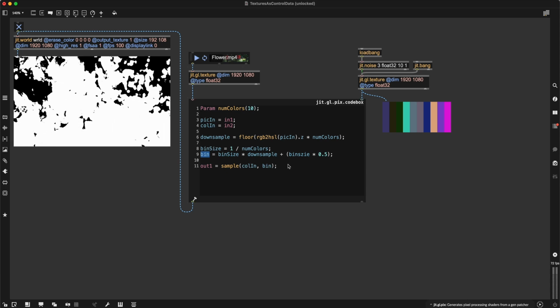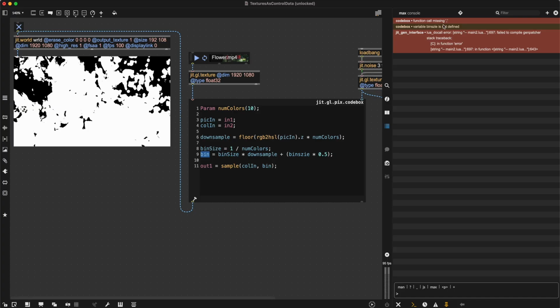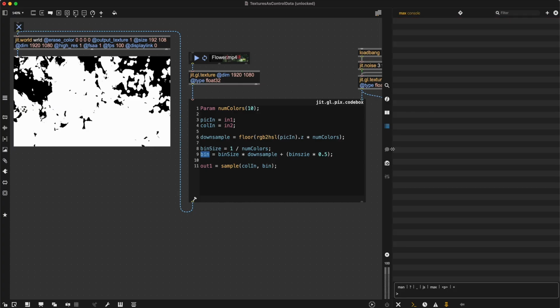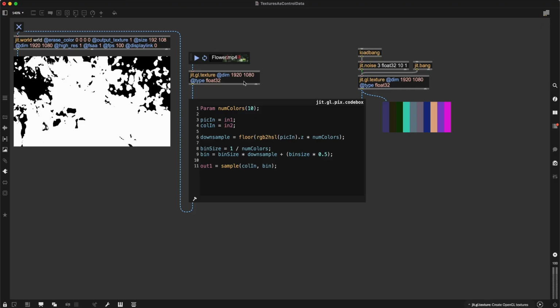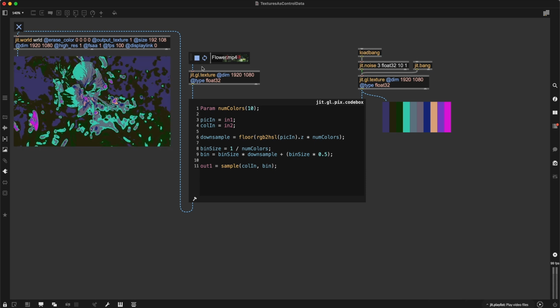And this is not working. Why is it not working? Function call missing. Where did I go wrong? So 1 divided by the number of colors. Oh, it helps if you spell it the right way. No, it's still not working. So bin size, okay, this needs to be a capital letter. Okay, so now it's working.